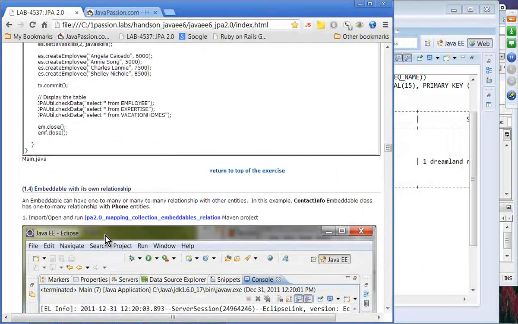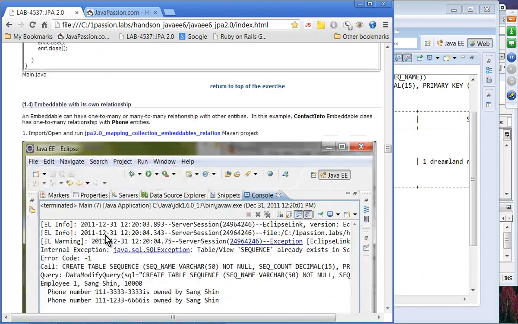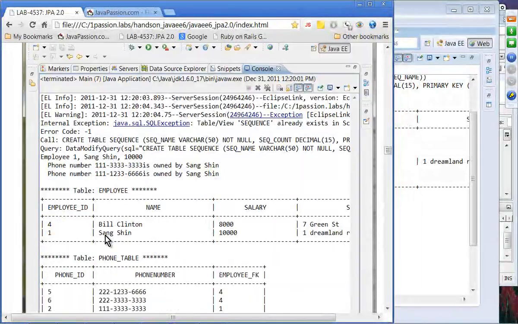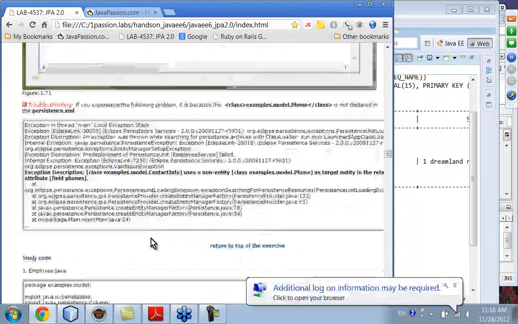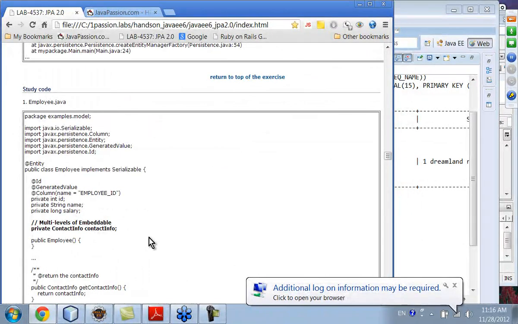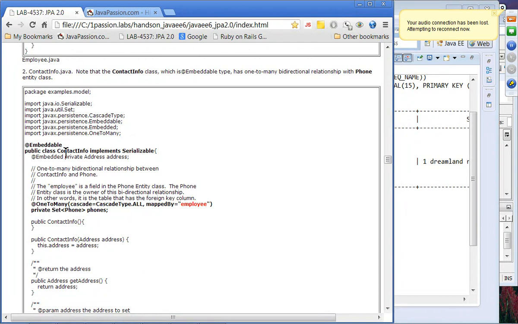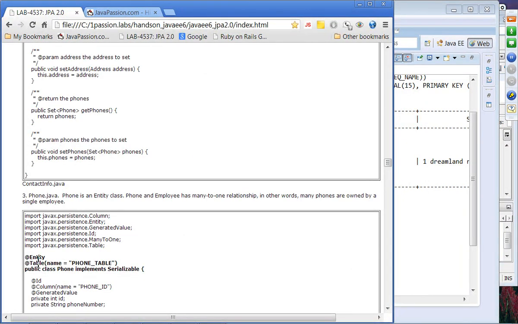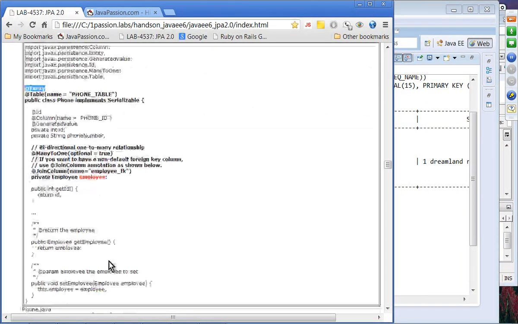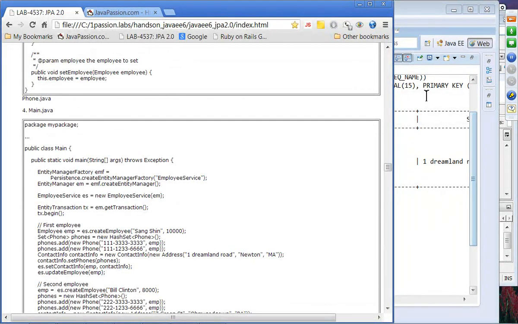All right, the last one is embeddable with its own relationship. Let me show the code, then I'm going to run it. In this case, the employee has the contact info as we have seen before. Now contact info is an embeddable class, and it has a set of phones. So it has a one-to-many relationship with the phone class as well, and the phone class is an entity class. Okay, so let's run this application.